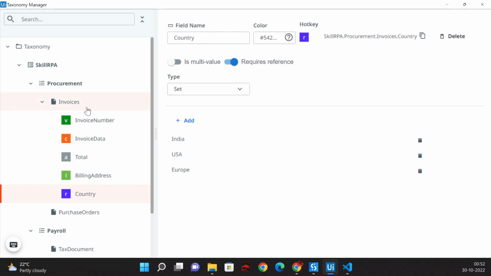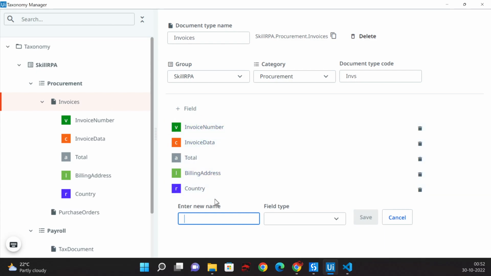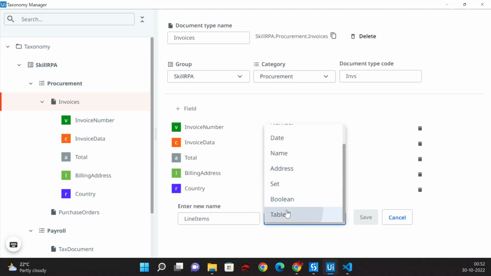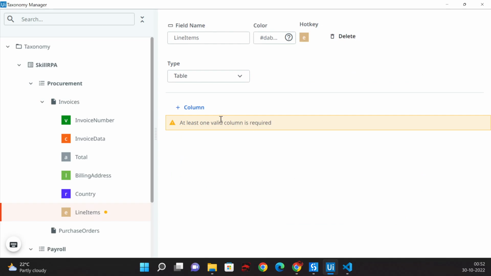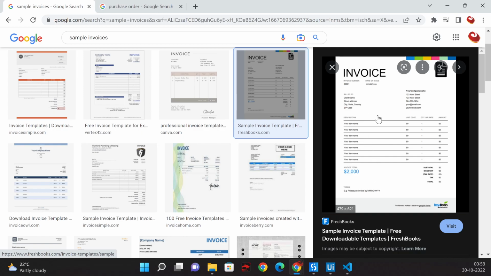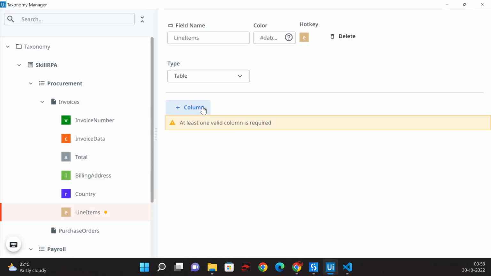And let us add one more field, which is of table. We call it line items or invoice lines. We need to select it as a table and click on save. Now it is asking to define the columns. When we see the invoices, we have the description, unit price, quantity, and amount. These four are common in any of the invoices. Sometimes the unit price might be missing, but these are the common things which we should extract from the invoices. So let us go ahead and define the columns here.